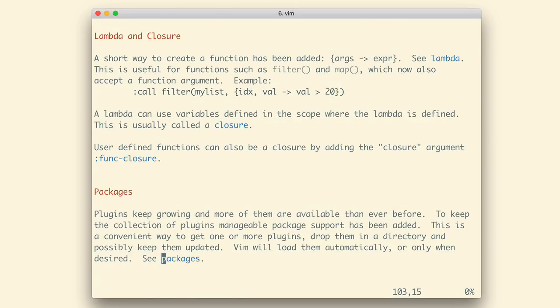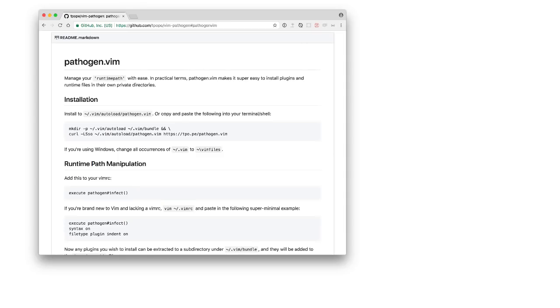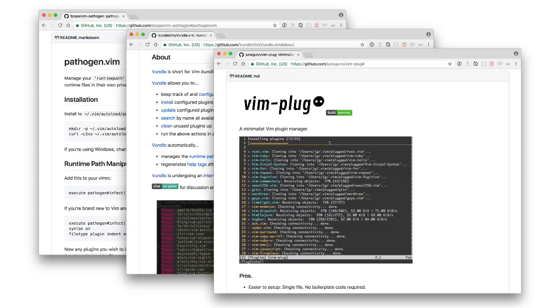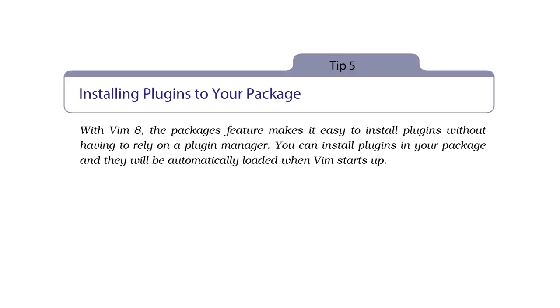With version 7 of Vim, if you wanted to install plugins, you were advised to use a tool such as Pathogen, Vundle, or Vimplug to make it easy. With version 8 of Vim, the new Packages feature makes it easy to install plugins without depending on a third-party tool. Modern Vim provides step-by-step instructions on how to use the new Packages feature.